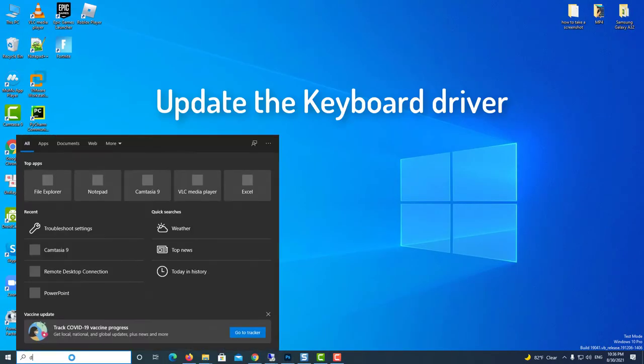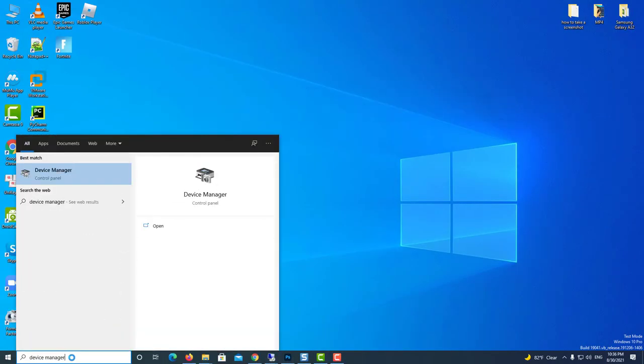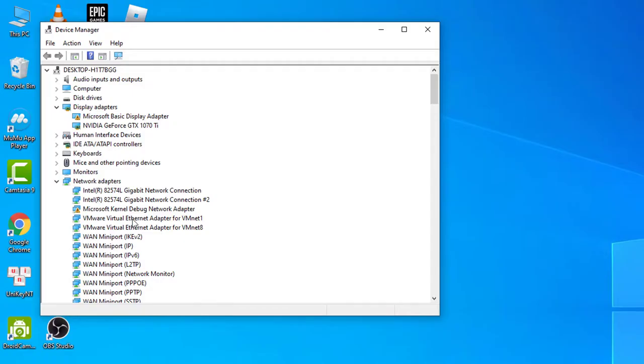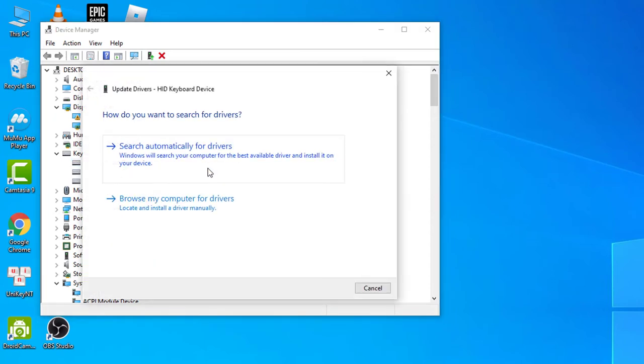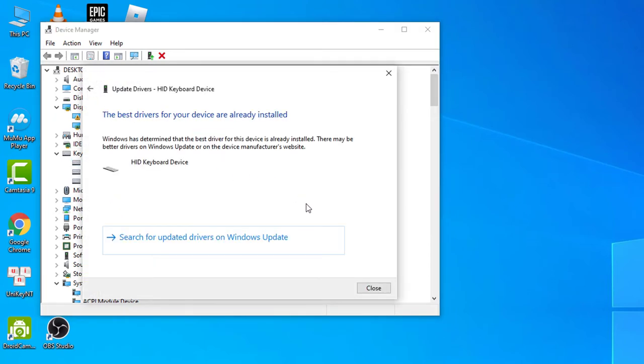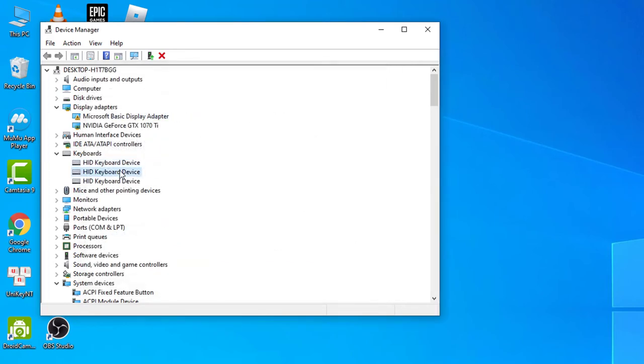Step 4. Update the keyboard driver. Open the Device Manager. And go to the keyboard drivers. Click on Update the Drivers. Then restart your computer and see if the problem is corrected.